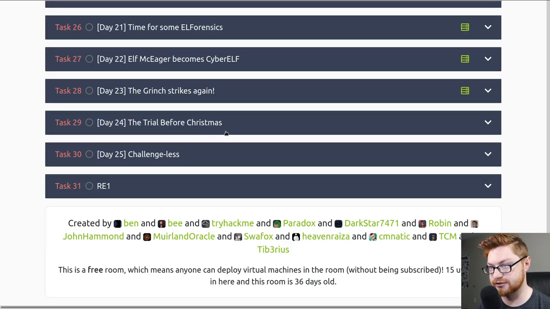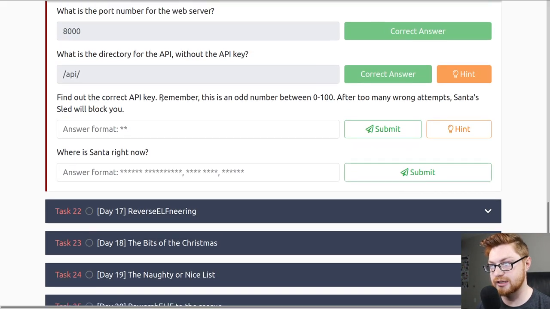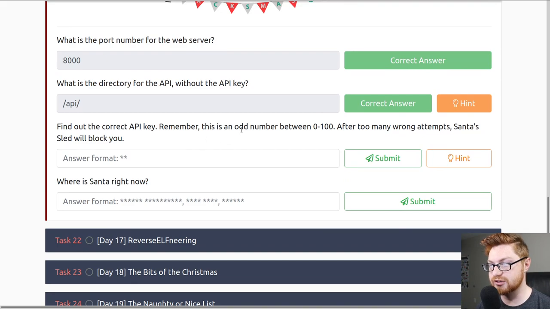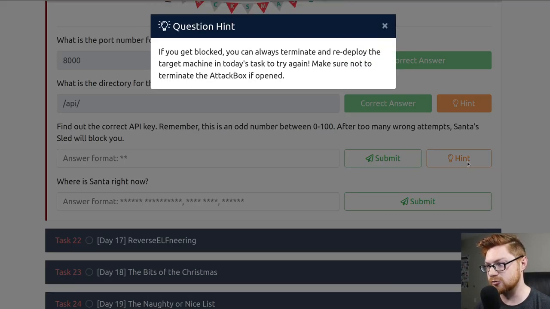Let's get to day 16, where's Santa? And it says, find out the correct API key. Now remember, this is an odd number between 0 and 100, and after too many wrong attempts, Santa's sled will block you. Now, you've already heard my quibble about that, so let's check the hint and see what they recommend. Ooh, if you get blocked, you can always terminate and redeploy the target machine in today's task to try again.